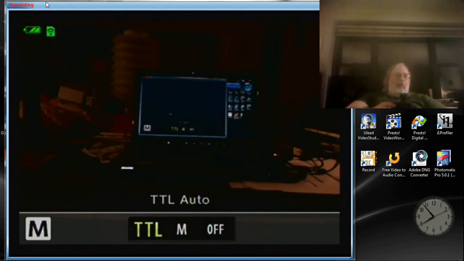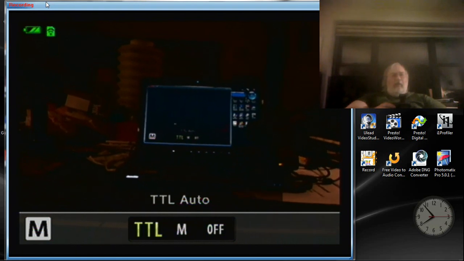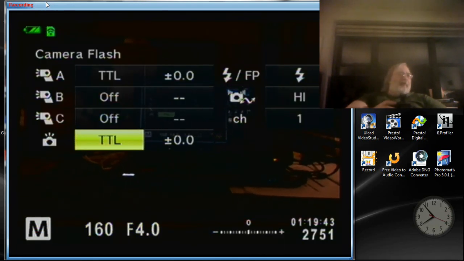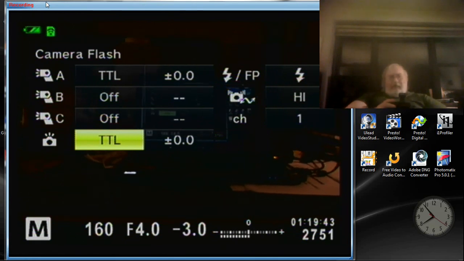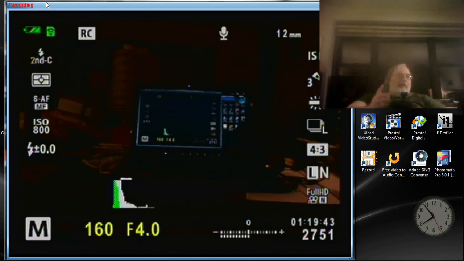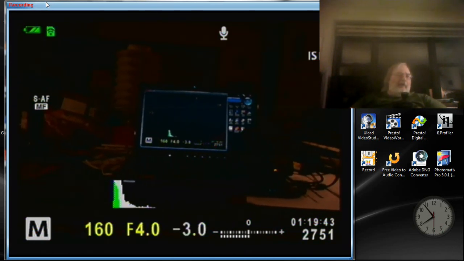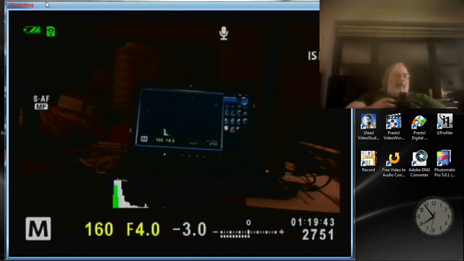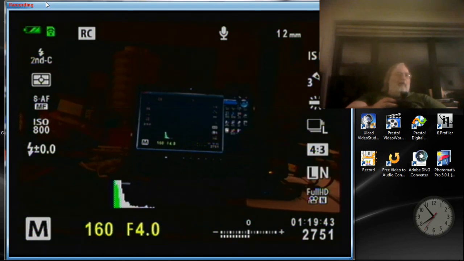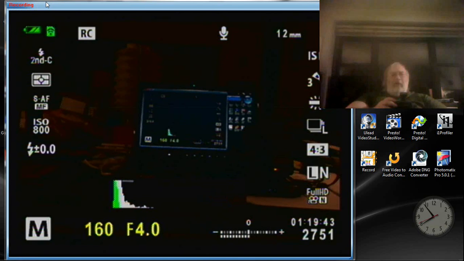Actually, what you have available is TTL, manual mode, and off for the little accessory flash that's on the hot shoe. So I'm going to leave it in TTL mode. And again, you could adjust the flash compensation separately for both of those flashes. Now, if I fire, hopefully we will see. Oh, but what you pay for this is, instead of being able to shoot at a 4,000th of a second, the maximum speed we can shoot at is 1/160th of a second. I can go slower, but I can't go any higher.